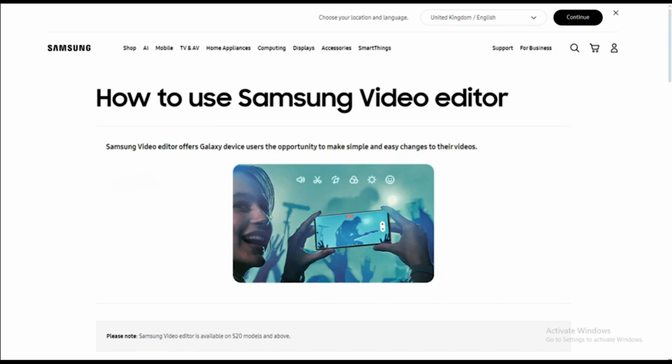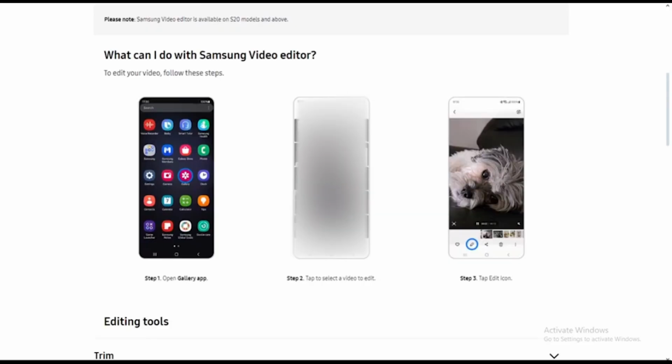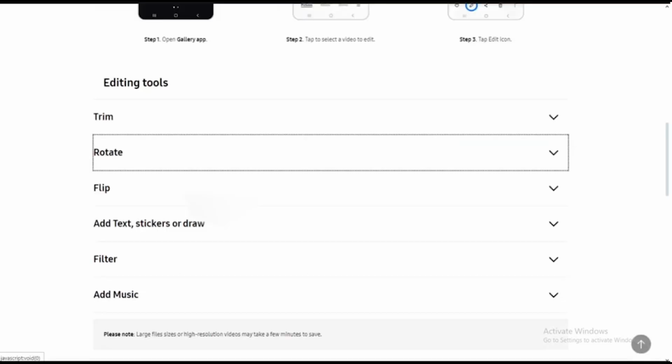In this video, I'll show you how to edit videos on your Samsung phone and explain whether you can reverse videos using the built-in Samsung Video Editor. To start editing a video, open your Gallery app and select the video you want to edit. Then tap the pencil icon at the bottom of the screen. This will open Samsung's built-in video editor, where you can trim clips, rotate videos, flip them, add text, stickers, filters, music, and even draw on the video.